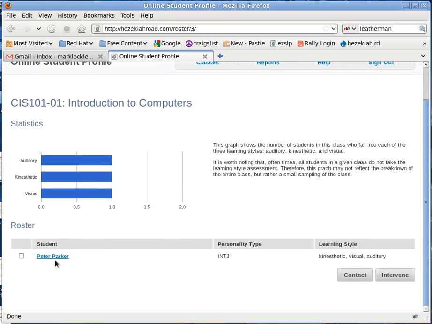Under roster, you can see all the students that are in the class. If you had 20 or 30 students assigned to this class, you would see all those listed here. So you see the student's name, you see the personality type. For instance, this individual is an INTJ. That's based on the personality survey that student took. It's a Myers-Briggs type survey.